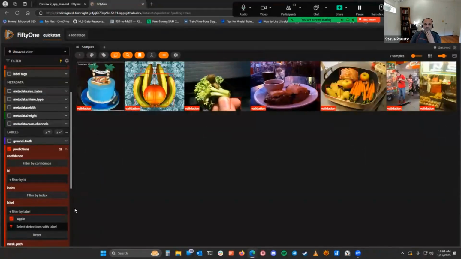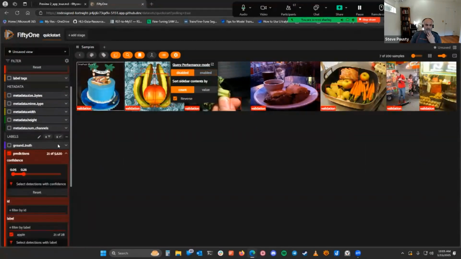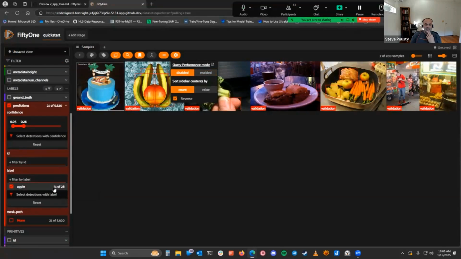We don't know how many actually here it is. That's because we've got indexing turned on. This is for query performance on really large data sets. If we wanted to turn that off, you just go here and you say disabled. And now we can see how many boxes.